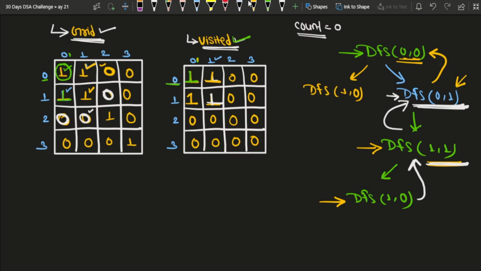Okay. So now from this particular DFS call, we will move back to the parent. We will move back to this particular DFS call with the value 0,0. So this particular DFS call 0,0 is also completely executed. So now what we'll do, we'll return back, right?